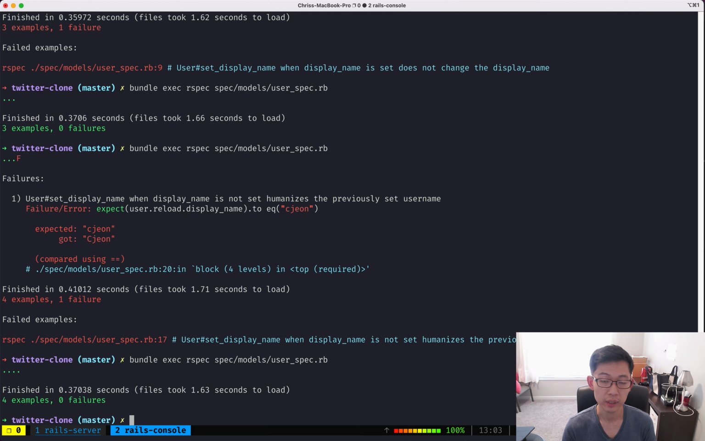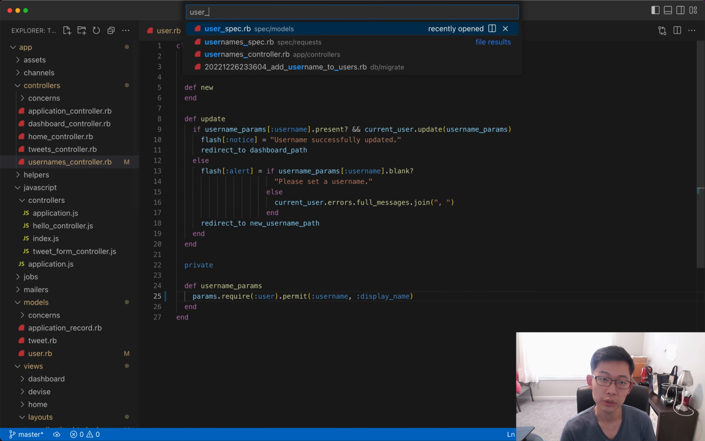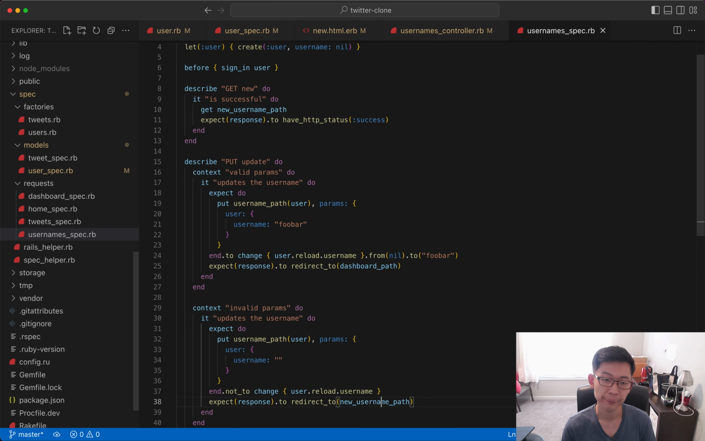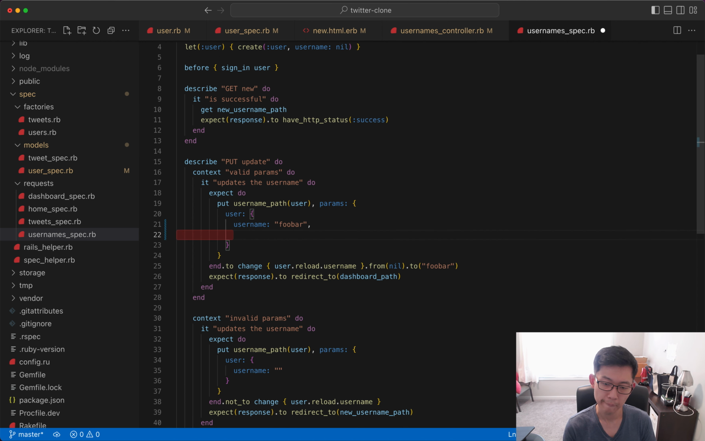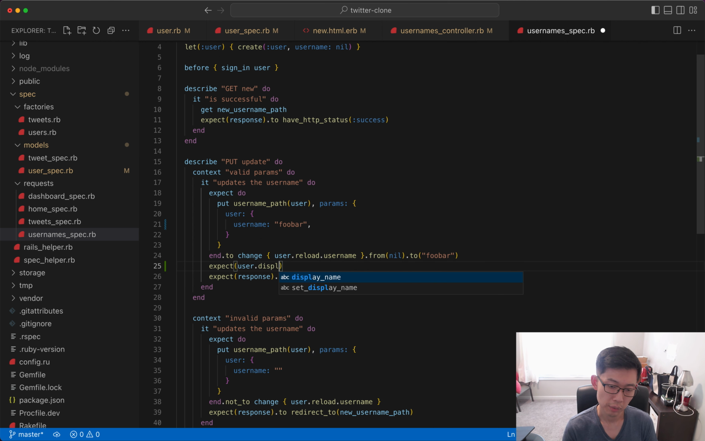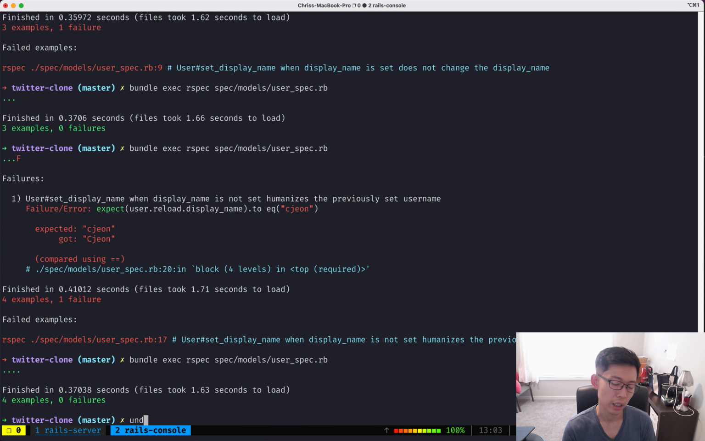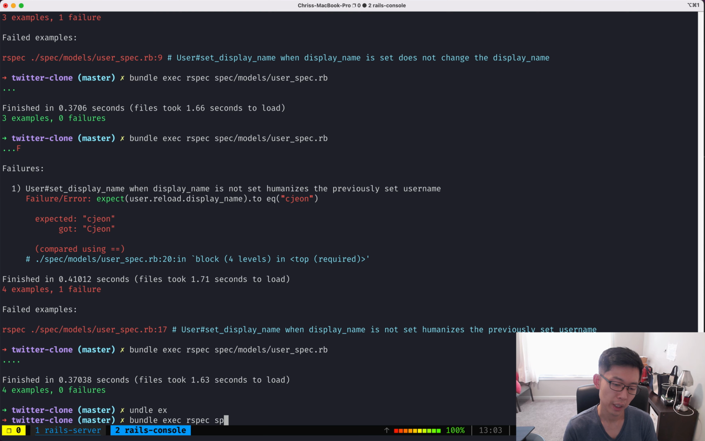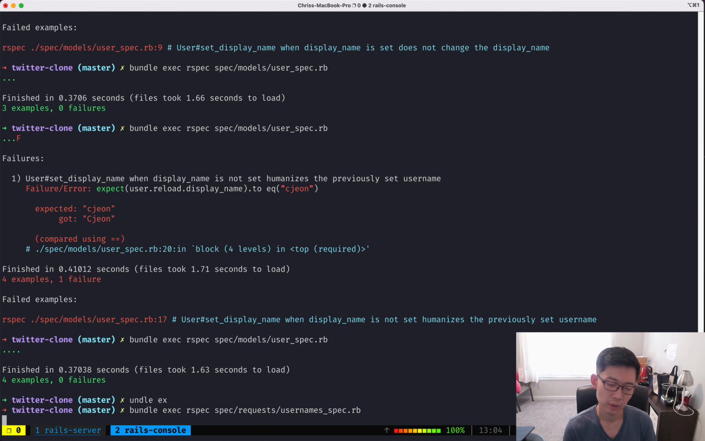The next thing is updating the usernames request spec. When we're updating, I also want to check for the user's display name, and I want that to equal capitalized foobar. And if I run that spec, it should still pass. Perfect.